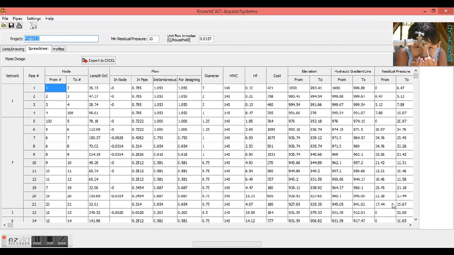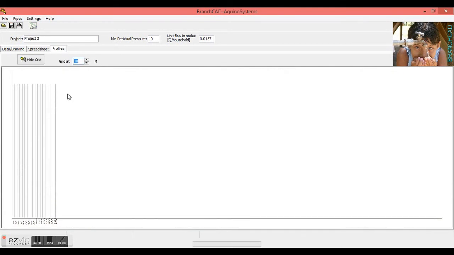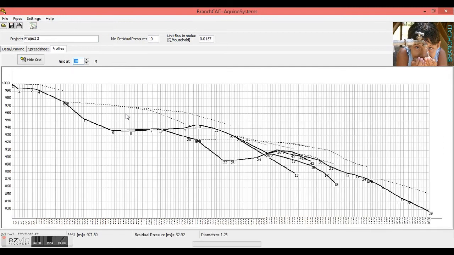To check the profiles, click on the Profiles tab, where we can check the residual pressures all along each section. To do this, we simply place the cursor near the branch to be checked, where a vertical red line will be drawn. Additionally, the data stipulating the pressure will be provided at the bottom of the screen. With this, we have finished the design.